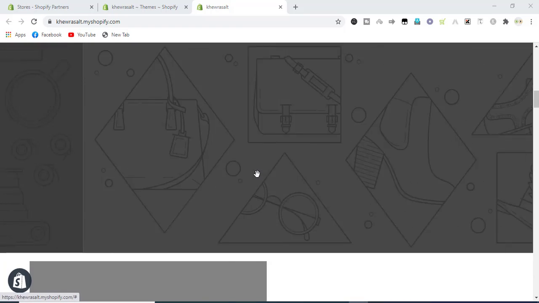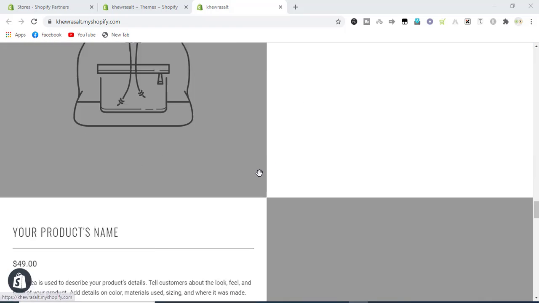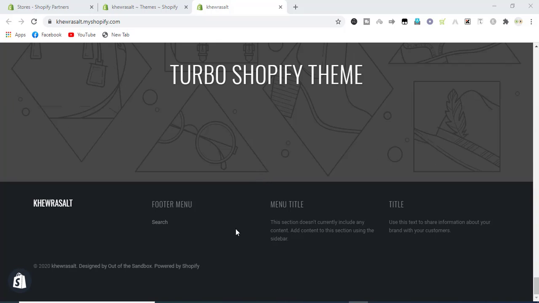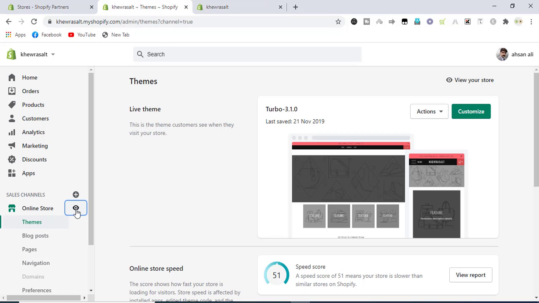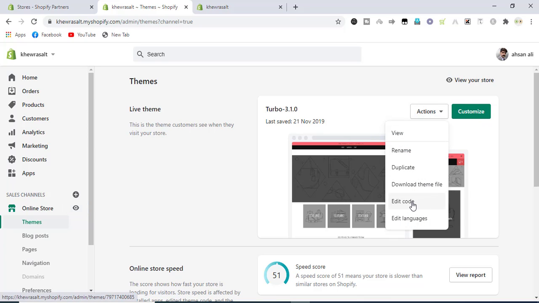Today we will remove Powered by Shopify from our footer. Here we have to remove all of these, designed by out of the sandbox, Powered by Shopify. For this you have to go to your store and then go to edit code.